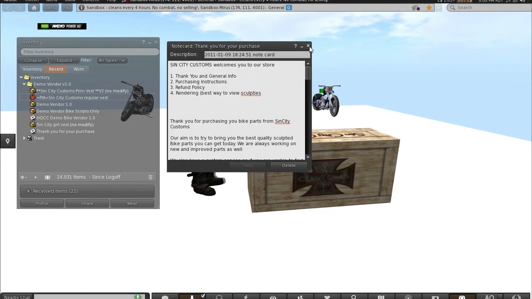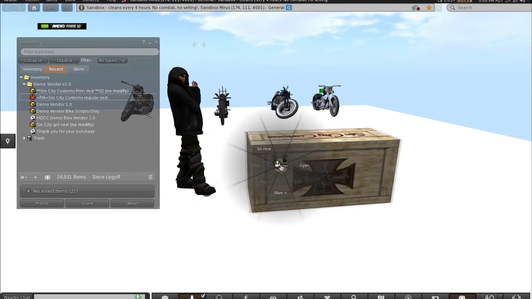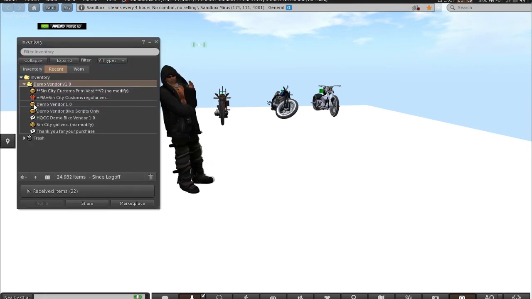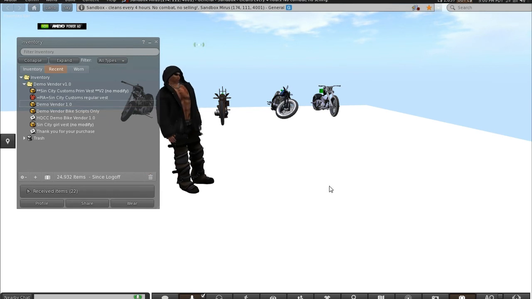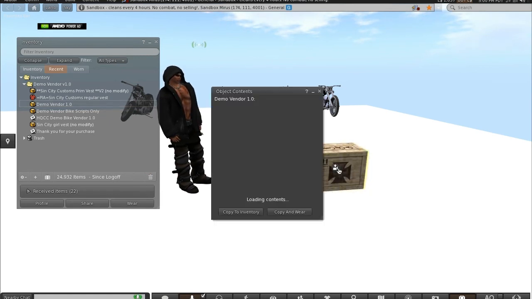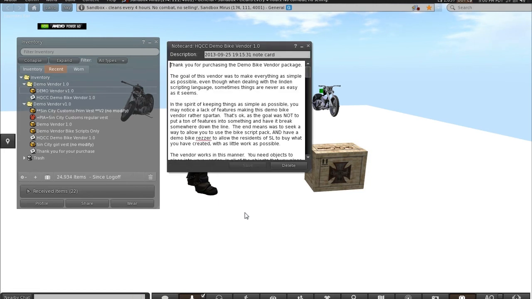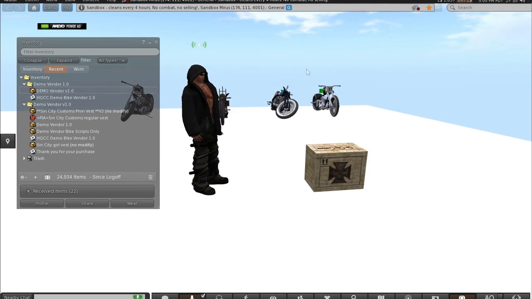So we'll just get rid of these little note cards because we don't need them for now, and we'll delete this. Boxes are all copyable, so that makes it easy. Now, next box, when we have a look in here, in our demo vendor folder, we've got demo vendor 1, so we're going to grab that box out first. Okay, and we'll open that one and copy that to inventory. Okay, get rid of that.